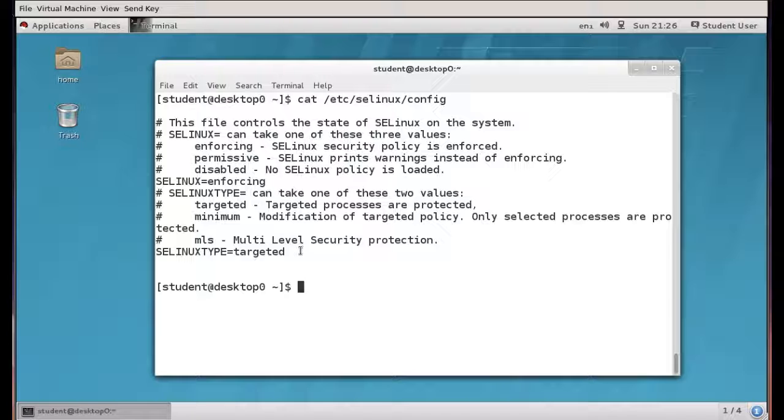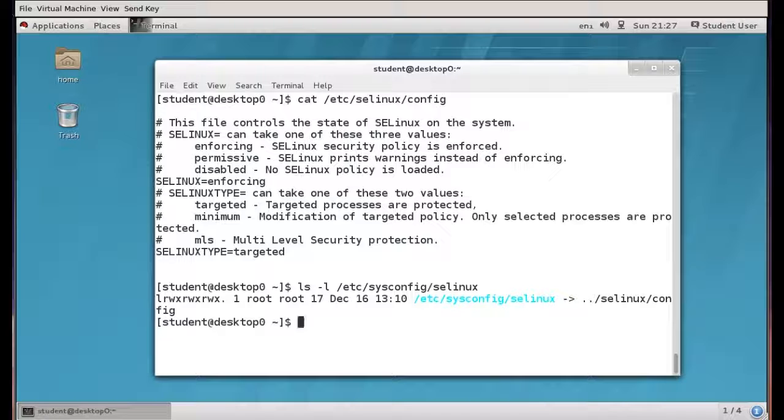The other variable, SELINUXTYPE, defines the default SELinux policy that is used. The default policy used by Red Hat Enterprise Linux is the targeted policy, which uses context types to restrict network services. In earlier versions of Red Hat Enterprise Linux, this file was located at /etc/sysconfig/selinux. In RHEL 7, this is a symbolic link to /etc/selinux/config.